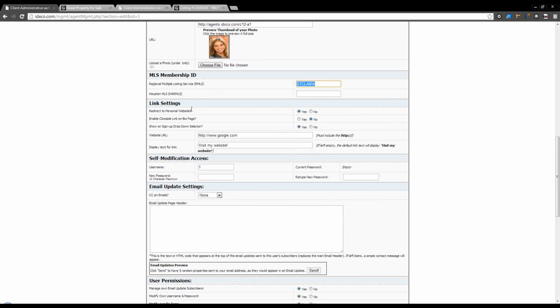Here you have some various options, like redirect to the personal website, or a clickable link on the bio page. Do you want to show the agent in the drop-down selector? That's if you have the drop-down list selected on. Some people like to have that for the end user, the visitor to the site, because when they sign up, they can then choose an agent if they're working with somebody already. So this would just enable that.